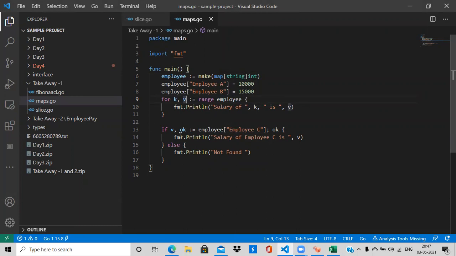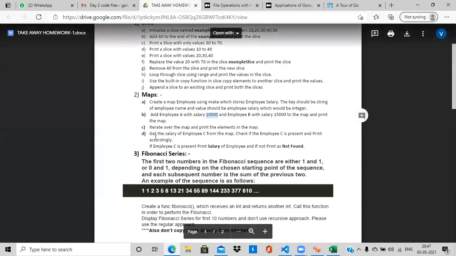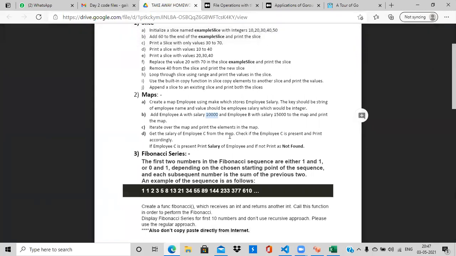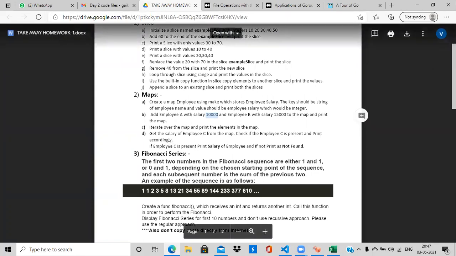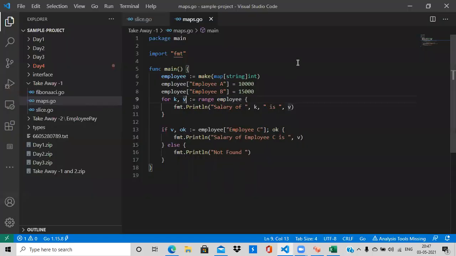Then we have: get the salary of employee C from the map. Check if employee C is present and print accordingly. So when you try to get an element value out of a map using any key, by default we ignore the second argument it returns. But if you want, you can have it. So this is an optional argument which it returns. What this tells is whether it was able to find this key inside this map. Okay.